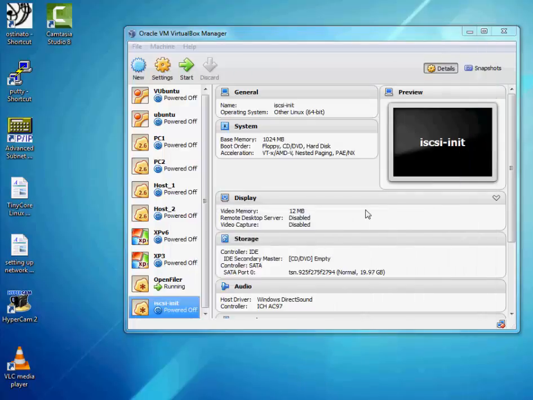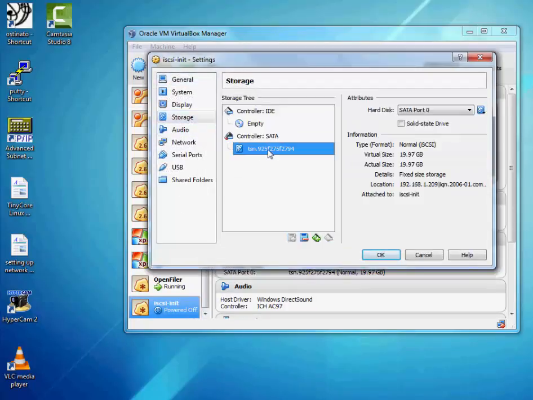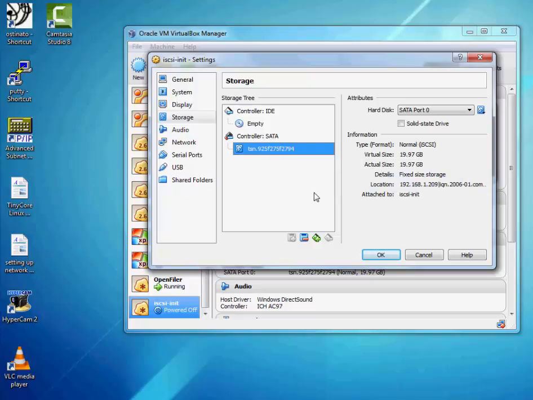If we minimize that, and go into settings and storage, and click on that, there it is. If there's network connectivity, then you'll actually see the virtual size and the actual size. Otherwise they'll be blank, and there'll probably be a warning triangle over this. If that's the case, you've got network connectivity issues, and it might be a VBox network connectivity issue, so go and check those out. That's why we did the ping to start off with, in order to make sure everything was fine.